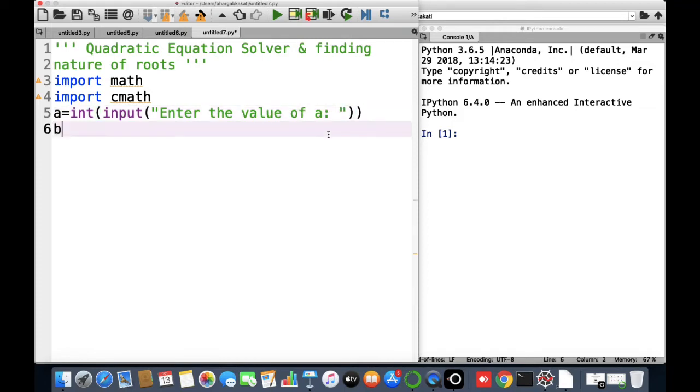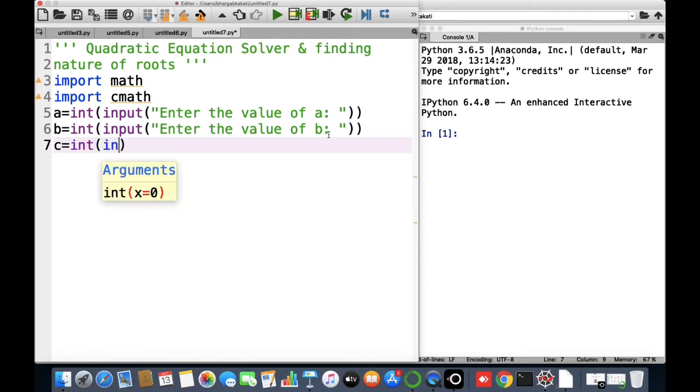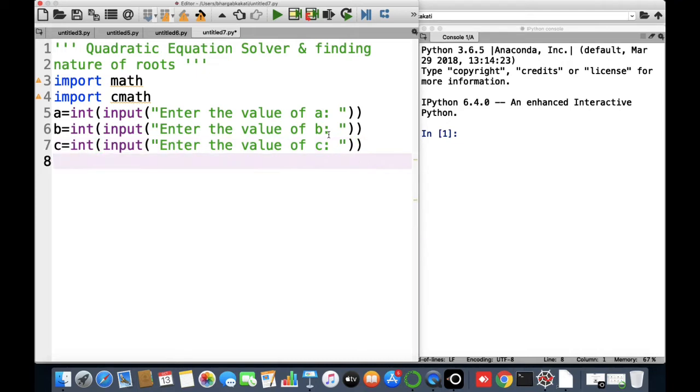Then let us receive B. B equals to int input, enter the value of B. Then let us receive C. C equals to int input, enter the value of C. Okay, got it? Now there is a condition for an equation to be quadratic. The condition is that A should not be equal to 0. So let us filter out that condition.